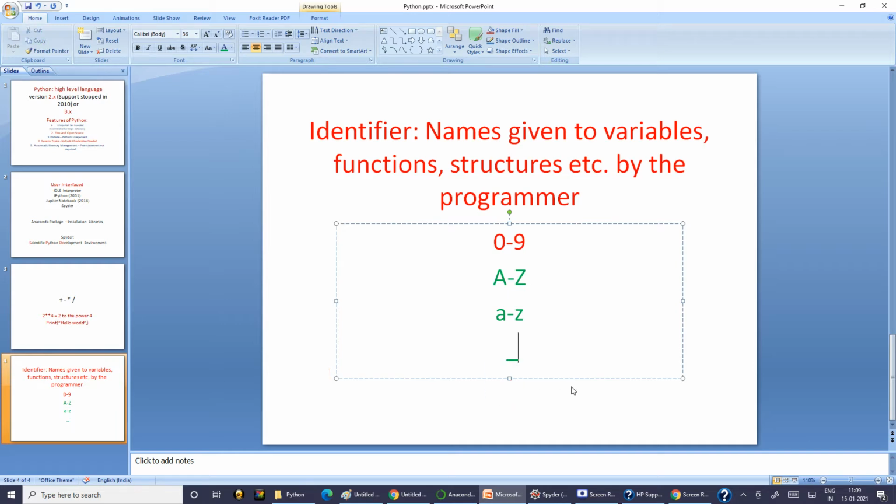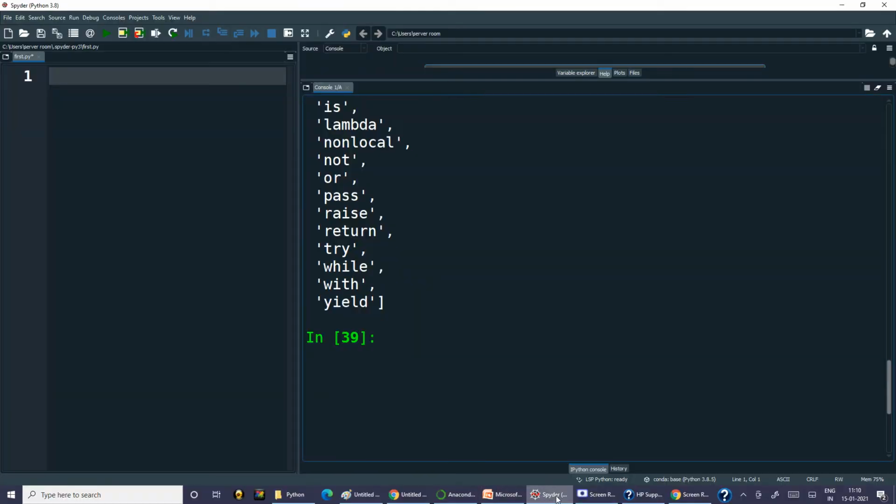I don't want to talk much about identifiers because you have studied them many times in other programming languages also, and they are the same. C programming rules are also applicable here in Python programming for identifiers. So these are the identifiers.